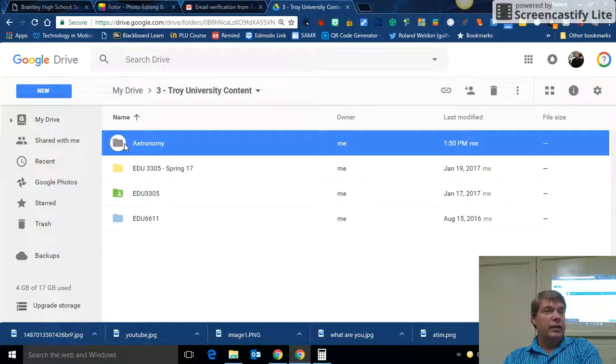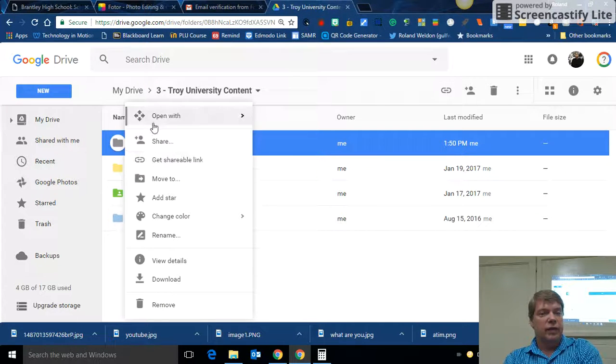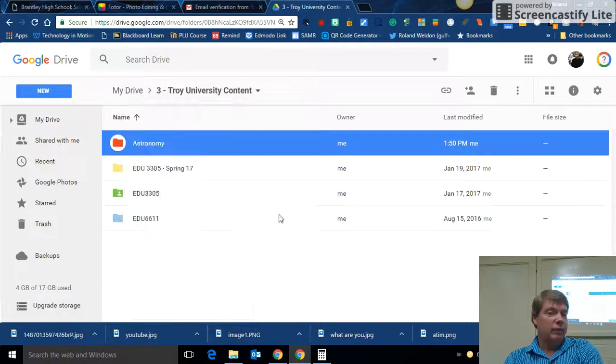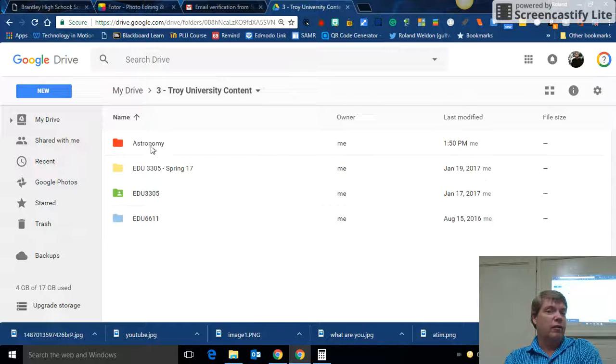Now making the folder makes it gray. If you ever want to color code these, when in doubt, right click. And it lets you do anything. It lets you share the folder. It lets you change the color, rename it, whatever you want. So right now I'm going to make this a red folder. So there's my astronomy folder.